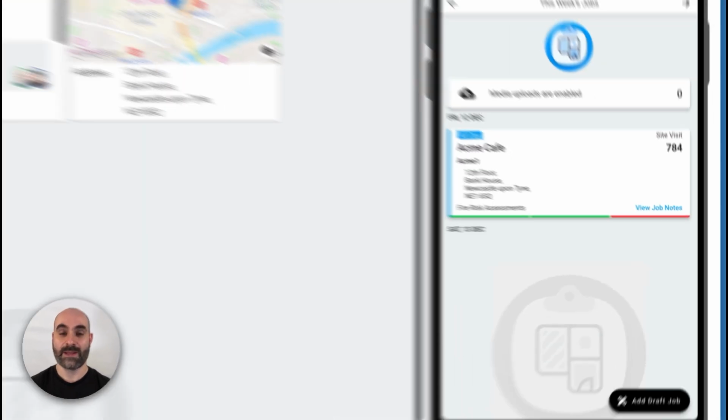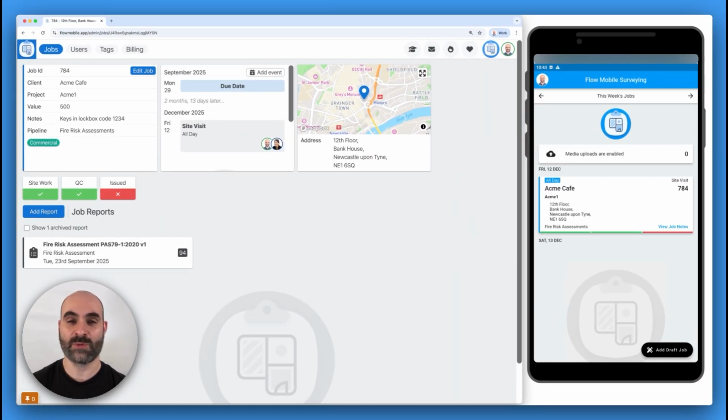And you can see, just as expected, we now have a job on our jobs list on the app. Now it's worth noting that any other users wouldn't have seen any change on their mobile app, except Amber, of course, because she was also assigned to this job.